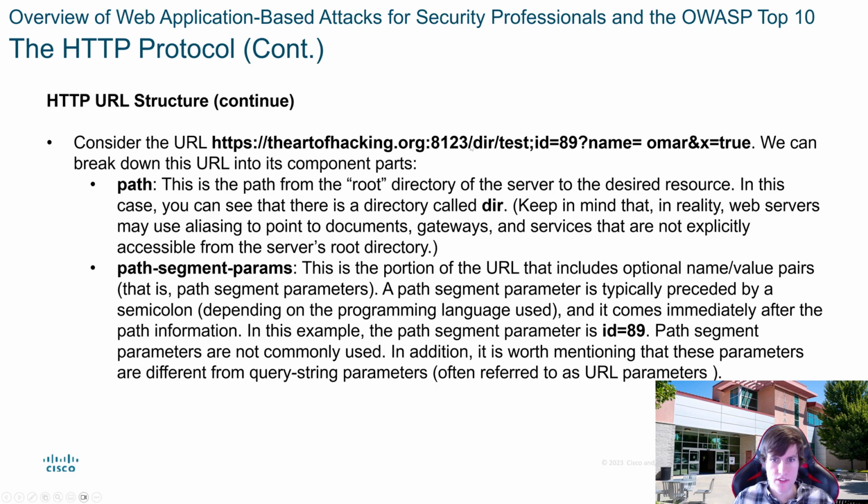So then we have our path. This is where we're going to grab from. So it's the directory into test. This is the path we're going to look for our HTML code or our page or whatever we're trying to grab. The root is typically called the server root directory, so that's what they're looking for.